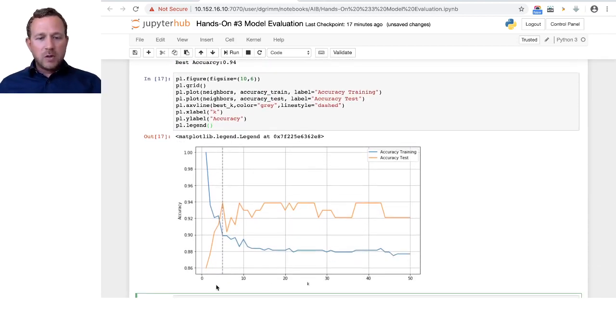In this plot we see now here at the x-axis the different k values. We tried out k values from 1 up to 50, and here you can see the accuracy. The dashed line indicates here where we found the best model that worked the best on our test data. You see in the beginning on our training data, our model has 100% accuracy.